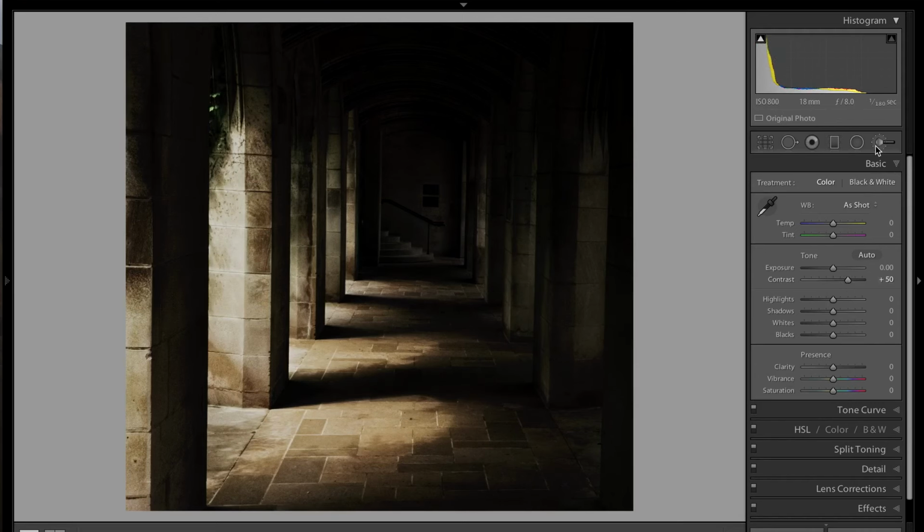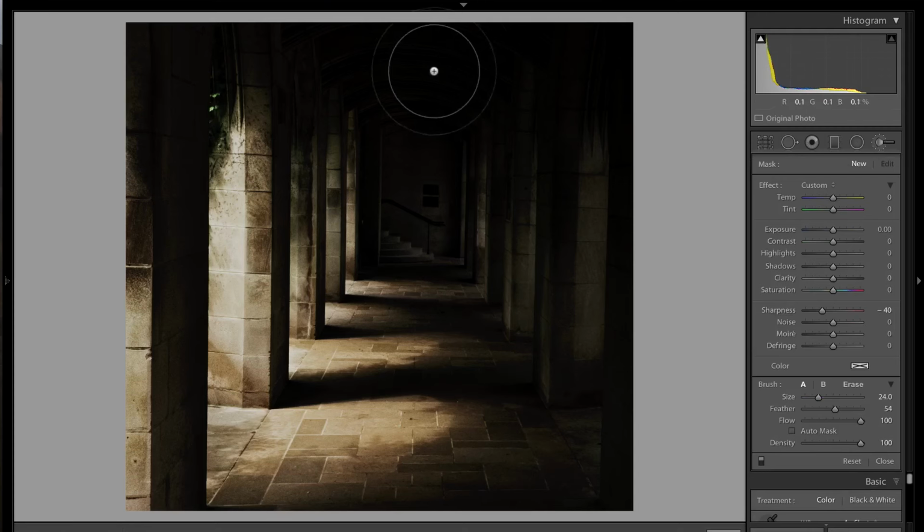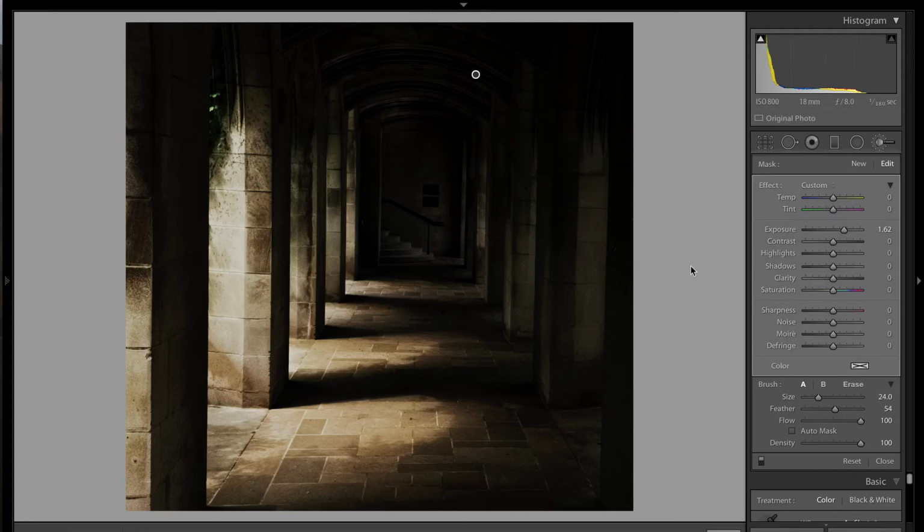All right, I'm going to take an adjustment brush because I don't like what it's done up here on the ceiling. So I'm going to take an adjustment brush and we're going to bring the exposure up. We're going to cover that back up in here. So let's bring that back. All right, and then I want to go ahead and bring this area in here. I'm going to highlight this.